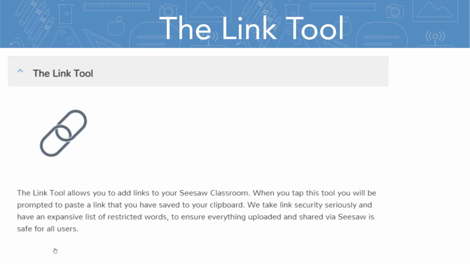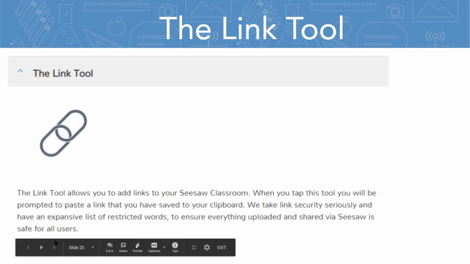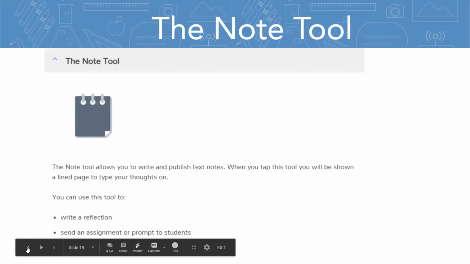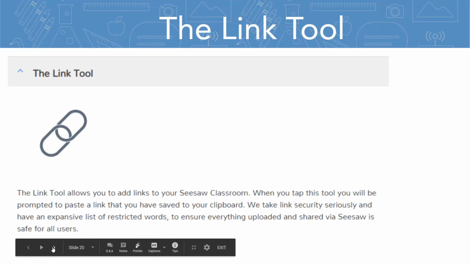Another tool that's very helpful is the link tool. If students create a project in Wixie, for example, or another program, and they need to link the web address or another URL into Seesaw in order for the teacher to view what they've done, students will need to click on this tool, and the information below can be provided to parents to help them. The last tool is the note tool. This tool is a great tool for just providing information directly to the teacher.